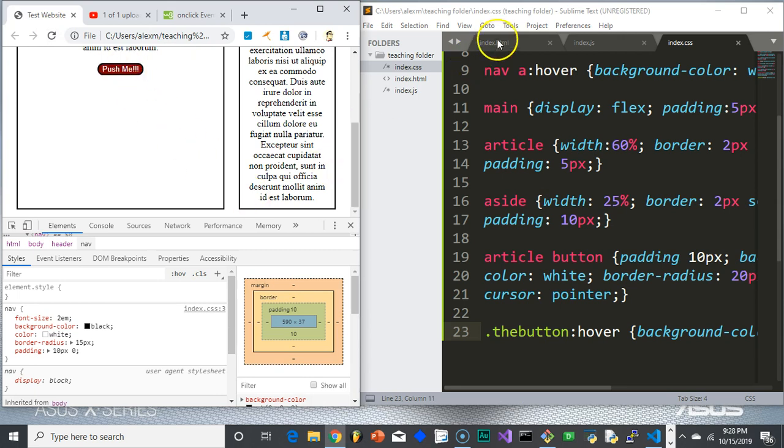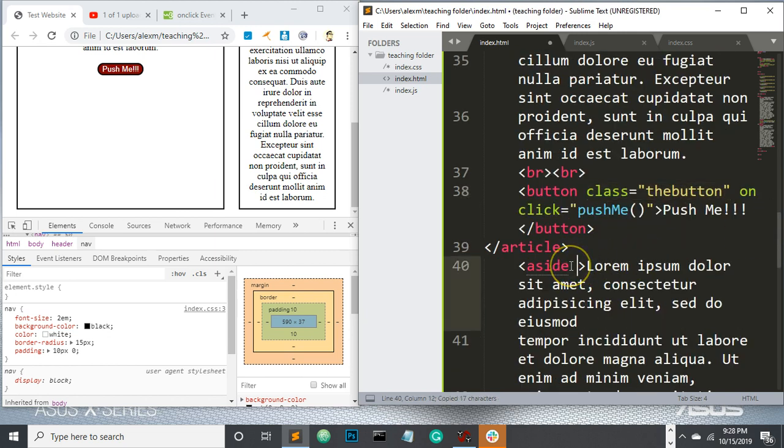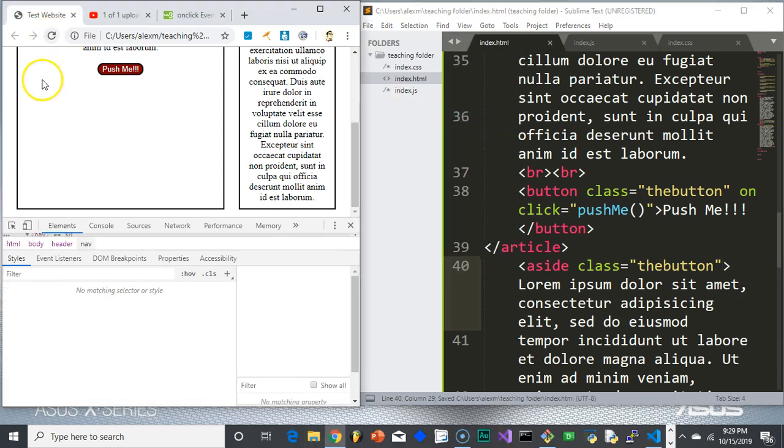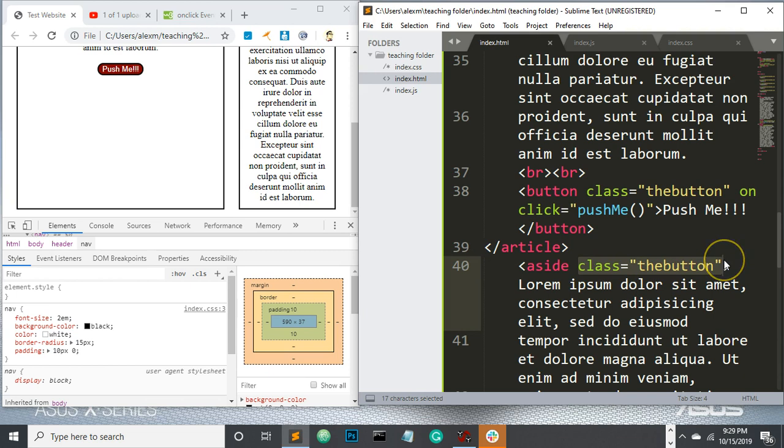But what if I decide to put that class on something else? So let me copy and paste the class. And let's say I decide to put the class also on the aside. Watch this. Now if I go to hover over the aside, it'll change colors. Woo! That's neat. Okay. So you can create classes and then apply certain stylings to as many elements as you want.